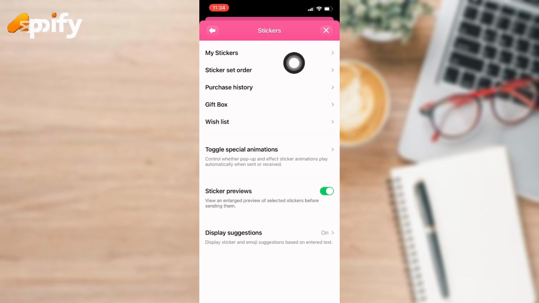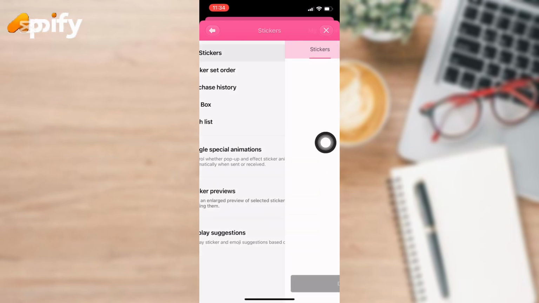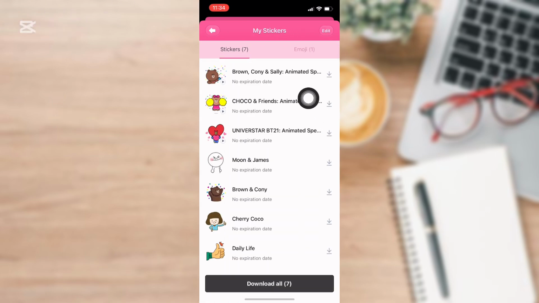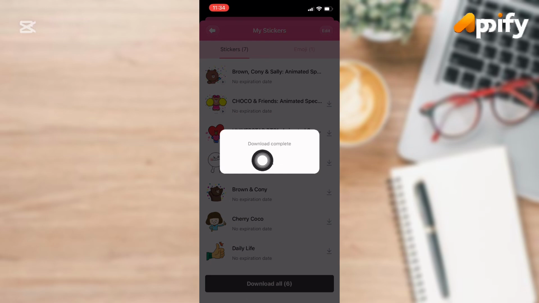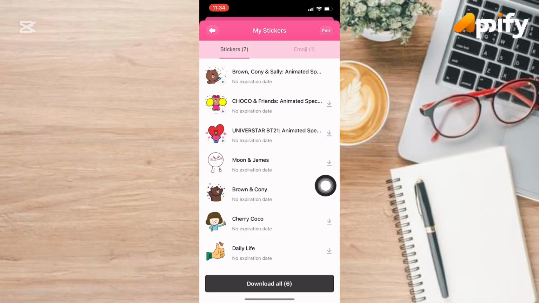Next, here you will get many options. Go to My Stickers and here you can see a list of stickers. You can download any of them. If you want to download all of them, simply tap on Download All, and if you want to download one of them, then you can simply tap on the download icon and download a particular sticker.